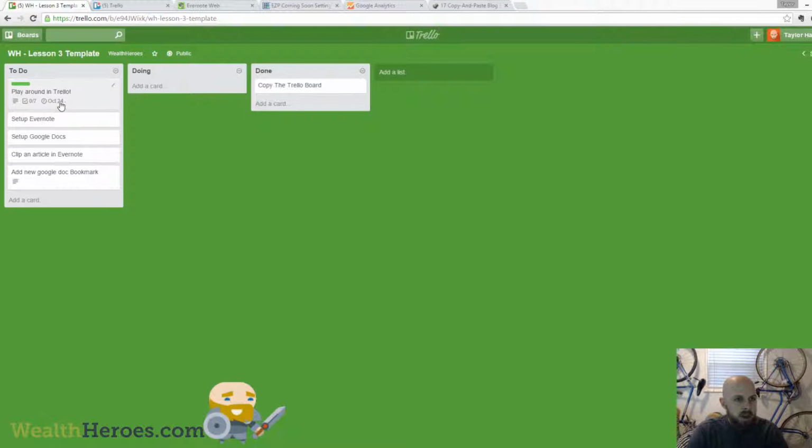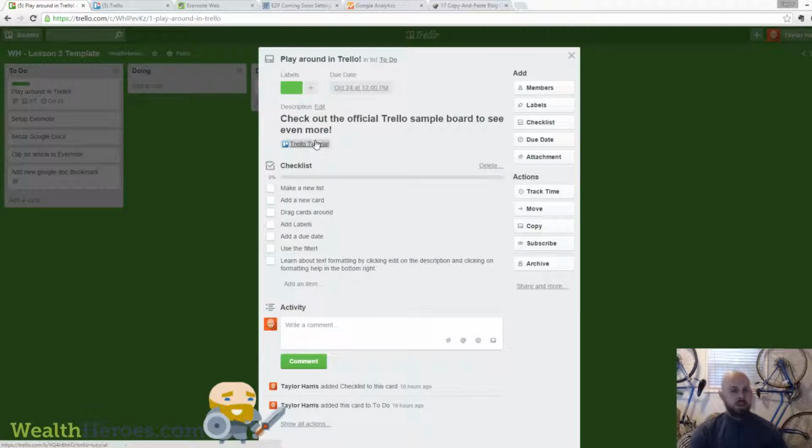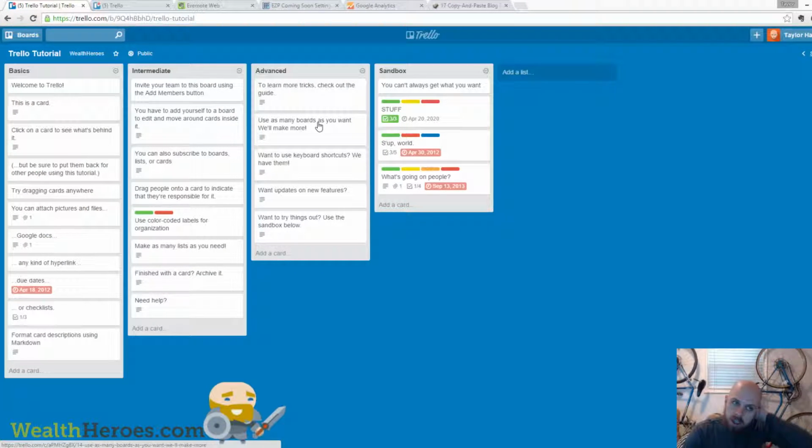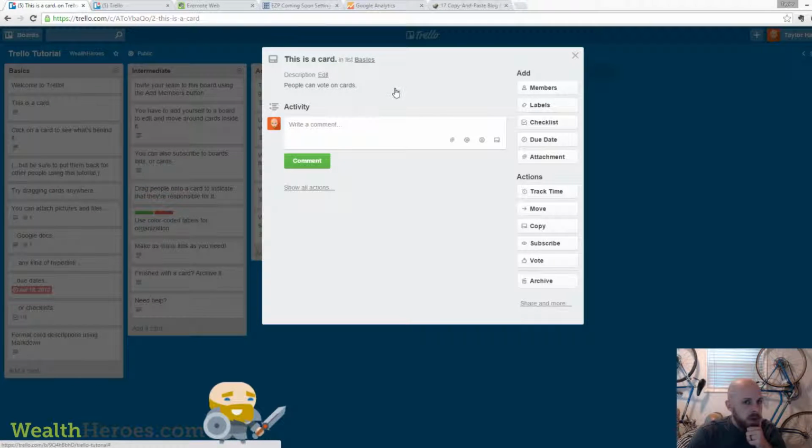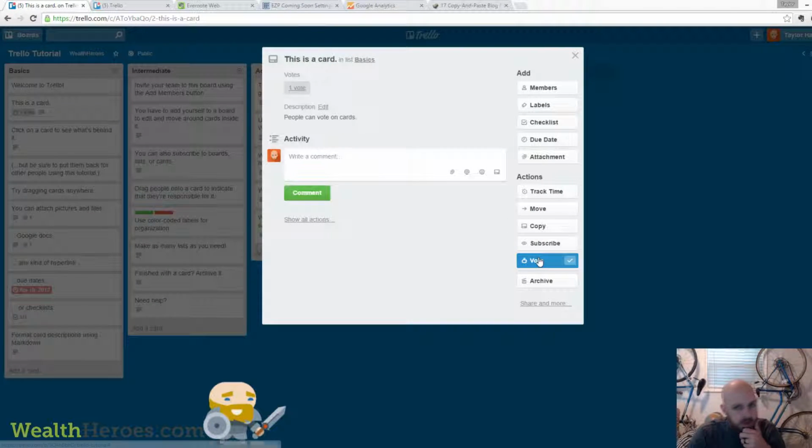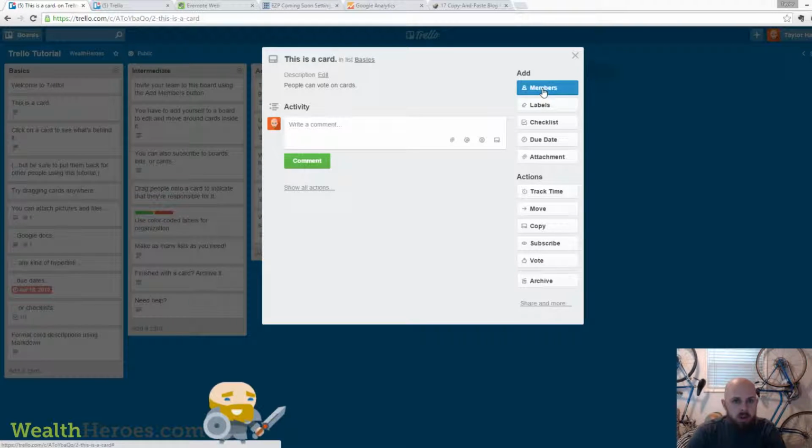So play around in Trello a bit. I made a card for you. Trello has an official board that I linked you to right here too. So if you want, you could go to this one. It's got a lot of info on it, basics, intermediate, advanced. It will take you through a lot about how a card is. People can vote on cards, it says. You could vote, unvote. And going through all of these, I'll just take you through the whole thing on cards.